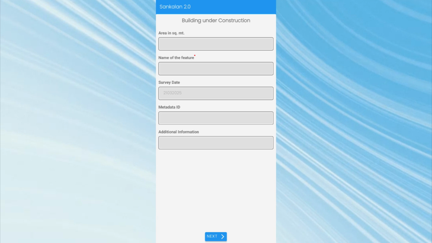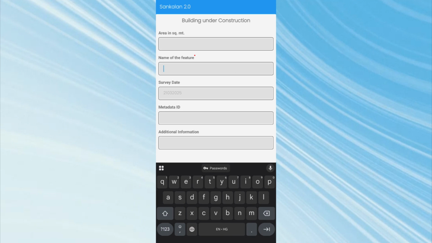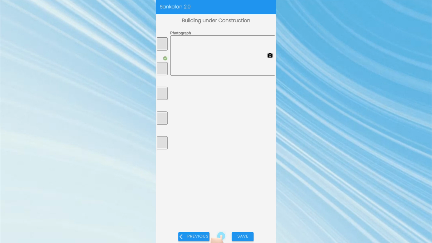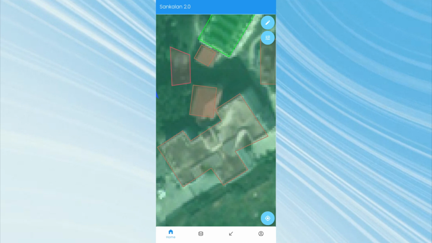A multi-stage input form will appear. Fill out the form and click on Save button at the end of the form. Post saving the attributes, the geometry will appear in green. Repeat the same process for all the features in your grid to finish the process of attribute vetting.